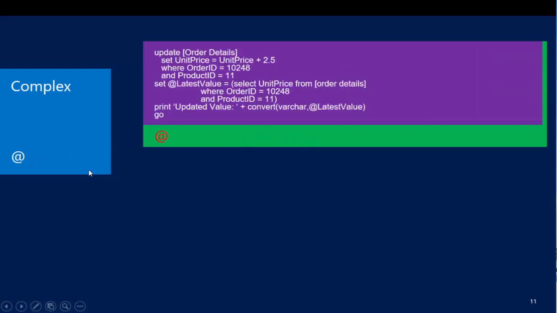Finally, the @ sign. This is a way in SQL to designate a variable.